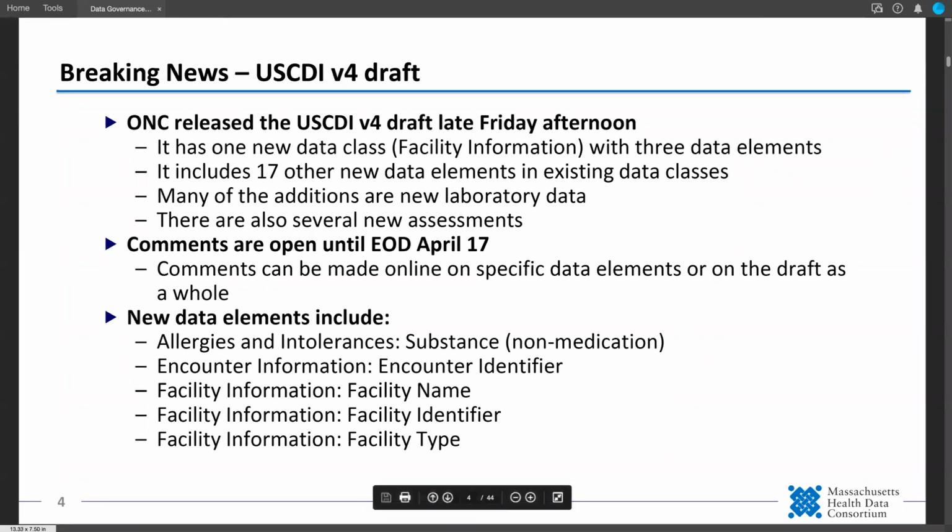The draft is open for comment until the end of day on April 17th. And by end of day, I actually mean 11:59 p.m., not 5 p.m. Comments can be made online on the ONC website. It looks like this time that is the only way they're accepting comments, but you can comment on specific elements or on the draft as a whole. So let's take a look at the new elements they added.